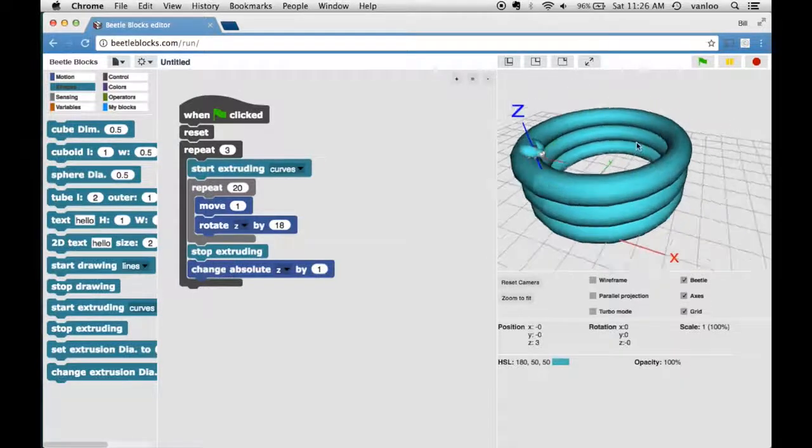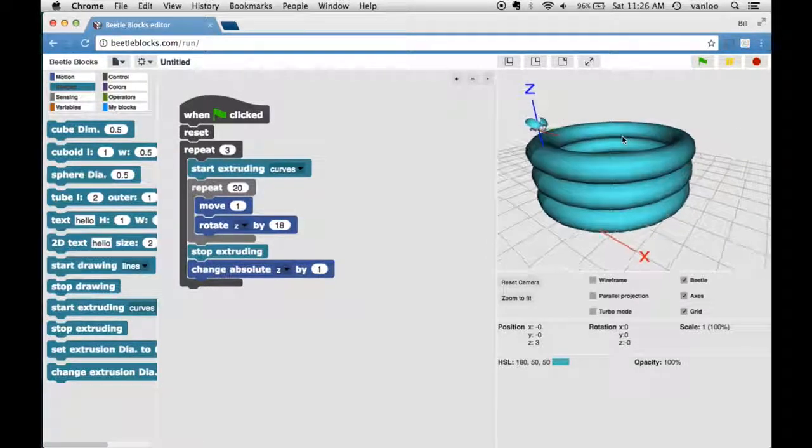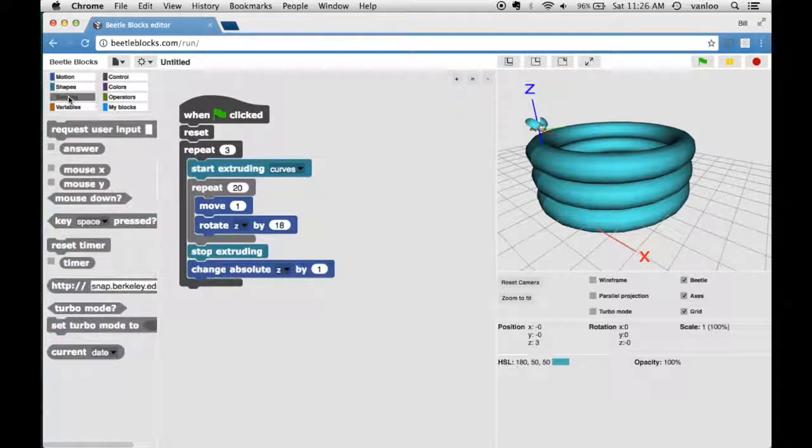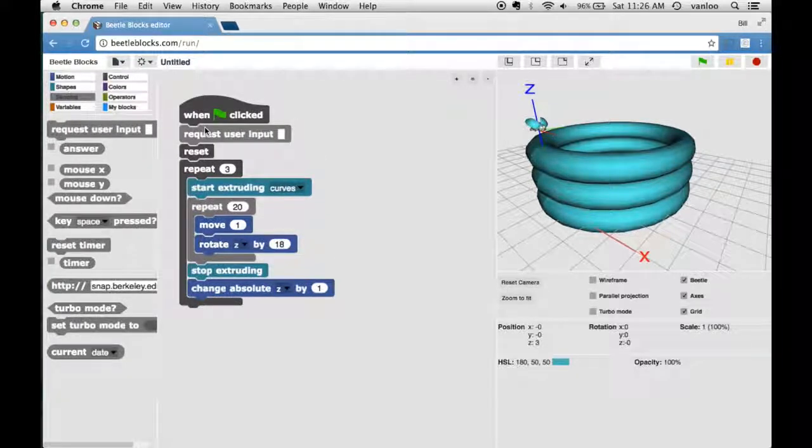Now, if we'd like to take this one step further, we can get some input from the person that's running the program. So instead of 3 layers high, our ring structure can be as many as we'd like. And we can do that by getting some input from the person that's running the program. Let's say that when the green flag is clicked, we'd like to find out how many layers this structure should be.